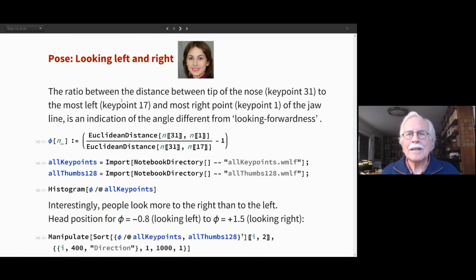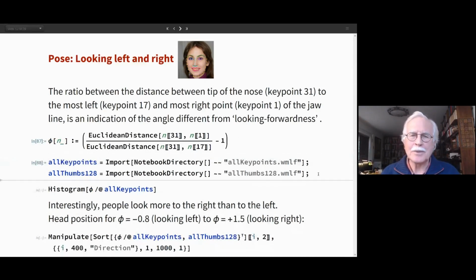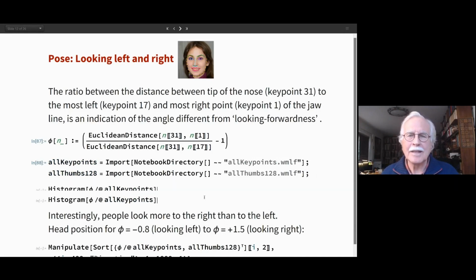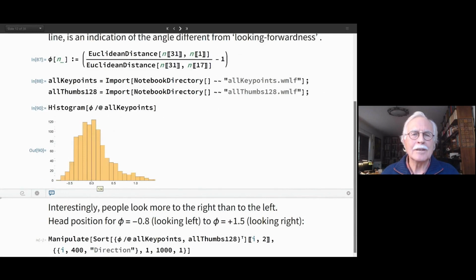We could look a little bit on how these faces that we generate, these are quite random faces, how do they look, left or right? So I defined a pose angle. It's actually the distance between the tip of the nose and the most left and the most right. You can define it to some, let's say, angle of which a person is looking. If you make a histogram of all these angles, you see, okay, 0 is looking straight forward, and they are looking a little bit more to the right than they are looking to the left.